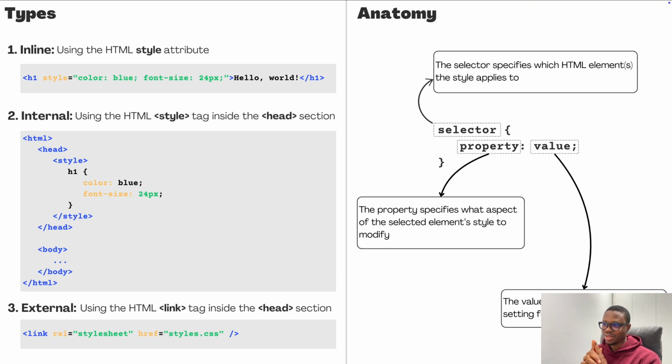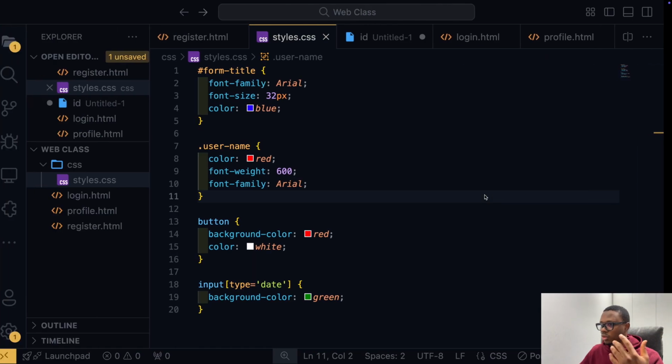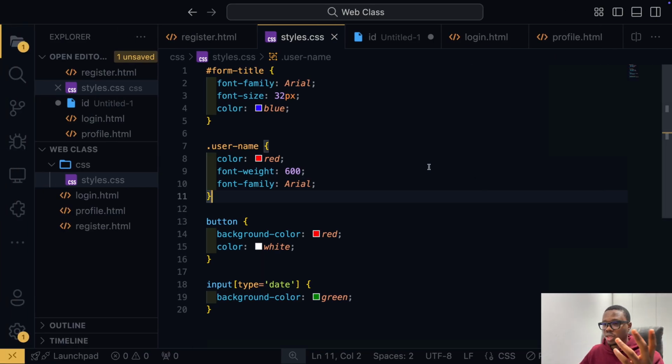I've attached a couple of resources, I think 2 or 3, in the description of this video, and I'd advise you to read up on these resources. I think one from MDN, I can't really remember, Mozilla, and then another one from, let me quickly check, W3Schools. Sorry, W3Schools and MDN. It's the Mozilla website for tutorials.